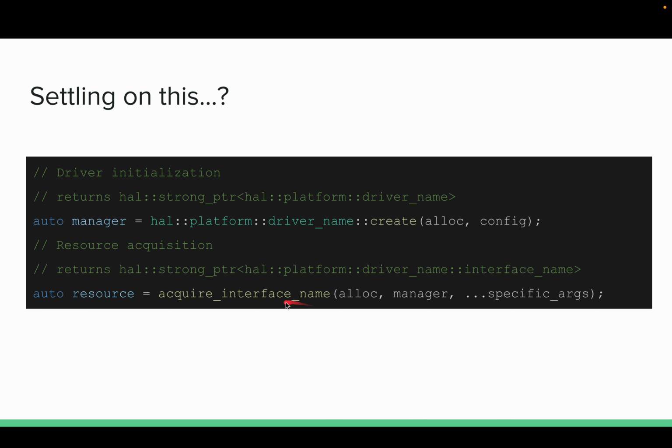The manager is this guy, and this is used for two things. It defines which version of the acquire function you get, because it'll be disambiguated based on the manager, and also the arguments you put in here as well. But the allocator and the manager is what kind of separates it out.